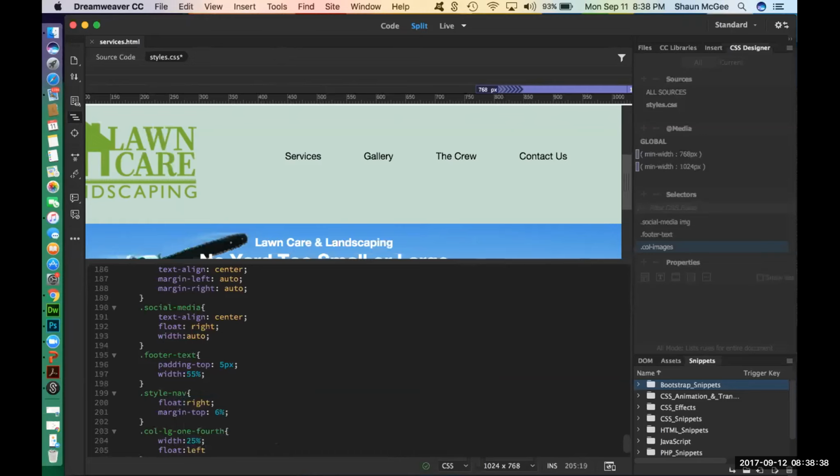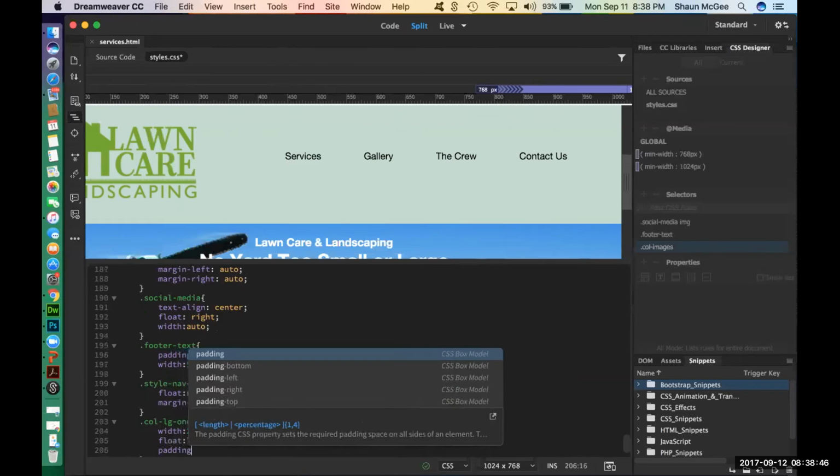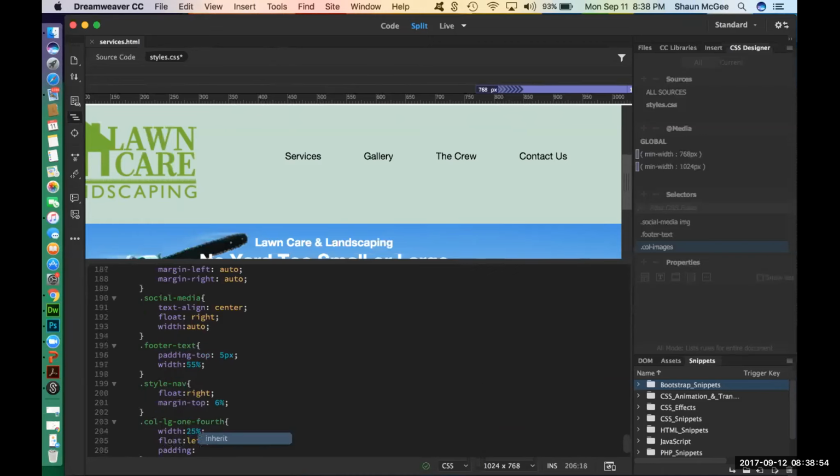Semicolon, and then the padding to 5 pixels. And enter padding. You said padding, 5 pixels. Yeah, just padding. Because you're setting all of it, and they're all the same, so you can just use the word padding. Semicolon.